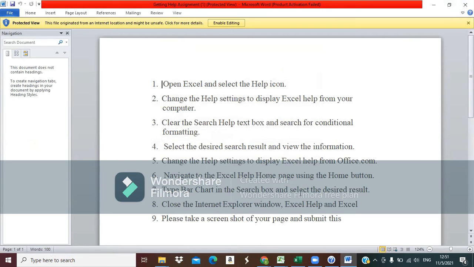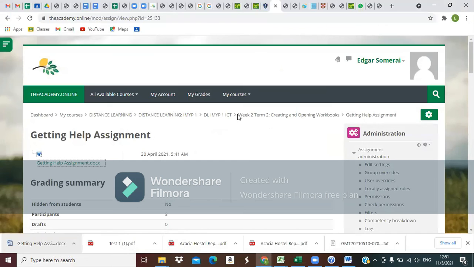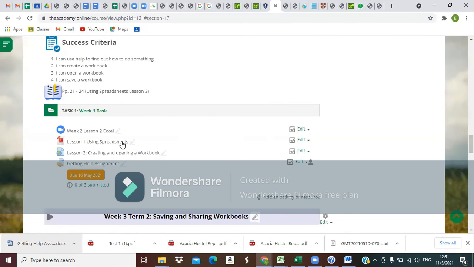So I don't know if it's a problem with whatever you are using to open the document, but can you see these questions which I'm sharing on my screen? It's the same assignment which is at the end of the section creating and opening workbooks, which is what we are doing in week 2. Does that help? So if you were to open this PDF, the lesson 1 on getting help, the questions at the end of that PDF document are the same questions. Does that help, Rowan?